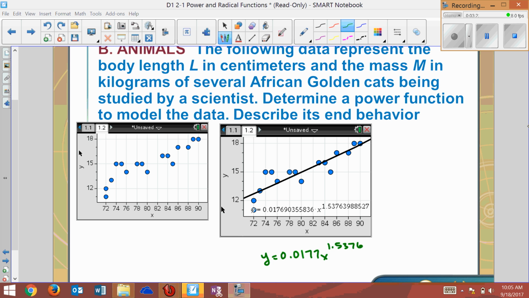And now it also asks us to describe its end behavior. It looks like it would go on forever to the left, but we're not really concerned about that because this is talking about mass and length, and that would not exist in the real world. So I'm only going to find the limit of this equation as x approaches positive infinity. As we go to the right, this thing would continue going upward, so the answer would be positive infinity here.